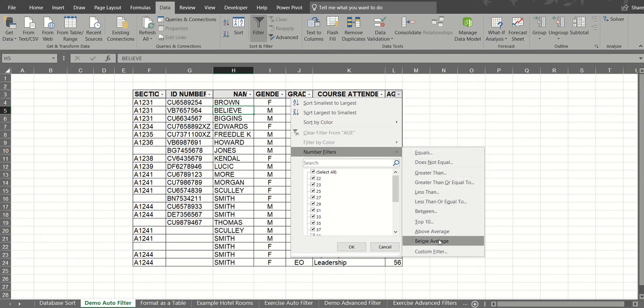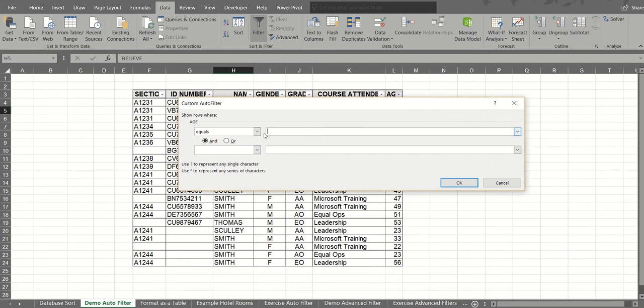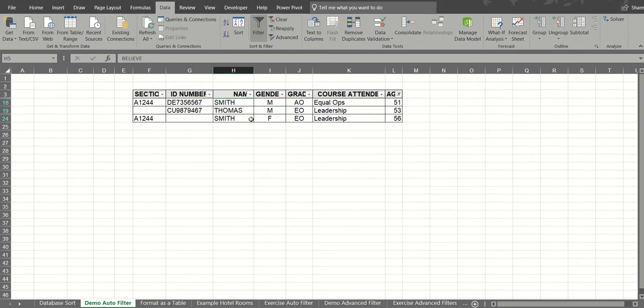So to avoid that, I go to number filters, which is here, and the one I want might be in this list, but I'm going to go down to the bottom where it says custom filter and make my selection from there. So greater than, and then I have to type 50 on the right there, and then less than, and type 60 on the right there, and then I click OK, and I have 3. Clear.